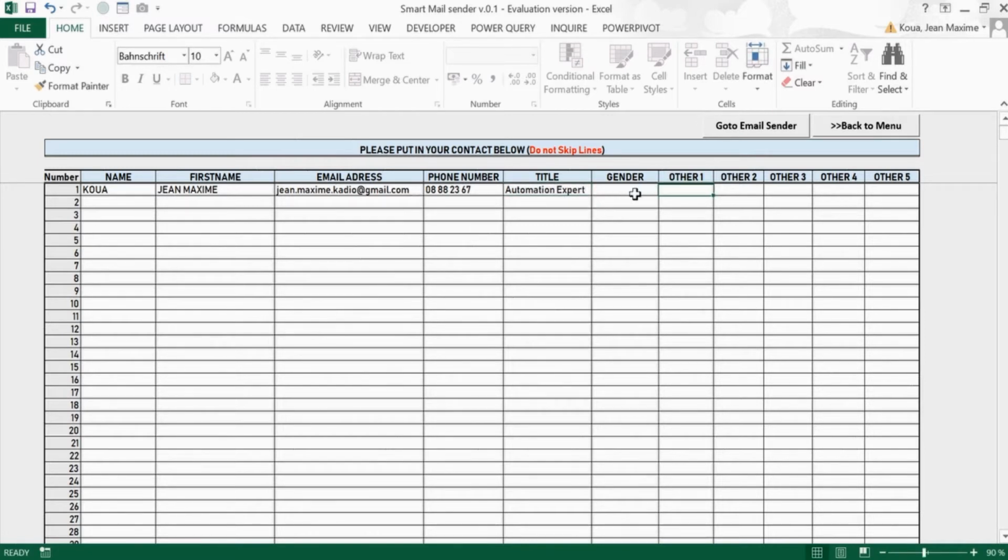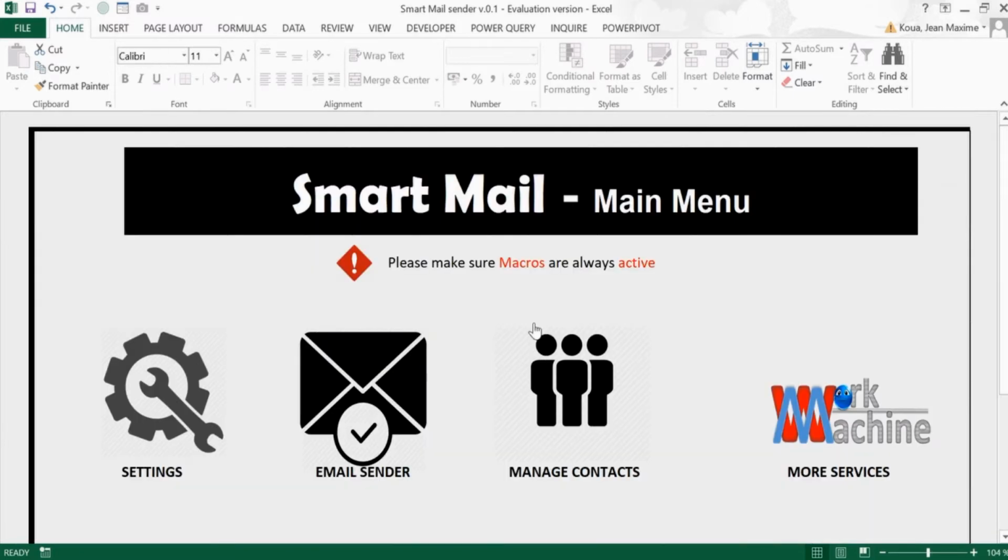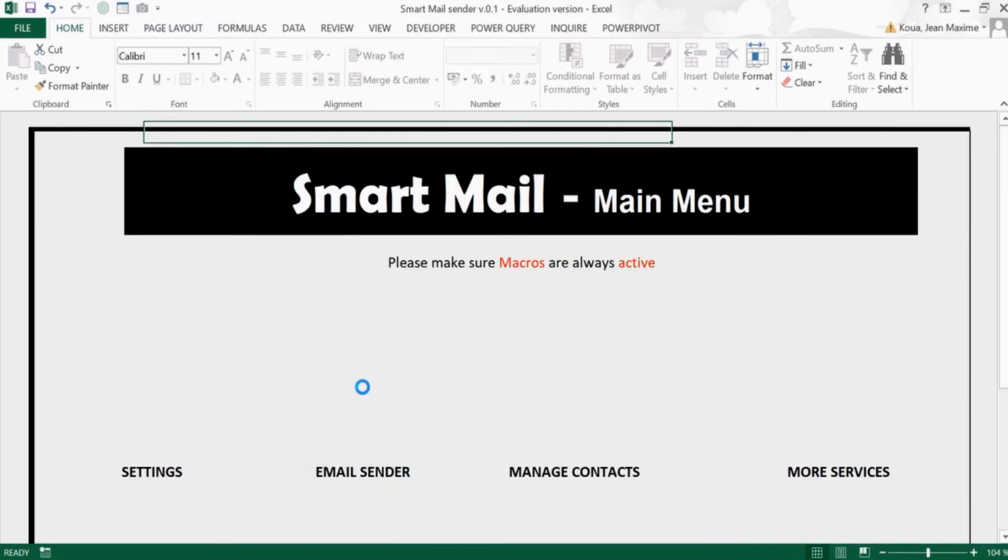Okay. Gender, so let's put insert because that's a parameter we're going to use. And let's say, for example, the date. Today is the 24th, March 24th. So let's do it. 0, 3, 2, 1. Yep, there we go. All right, so we have one contact in our contact list. And let's go back now to the menu, and let's go to email sender.